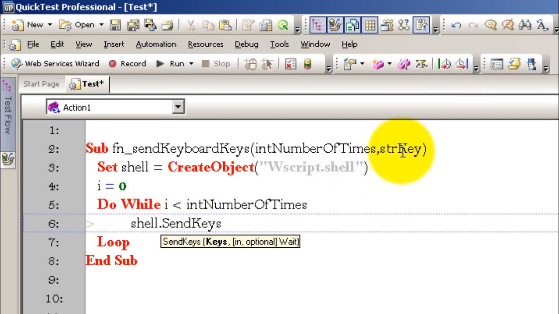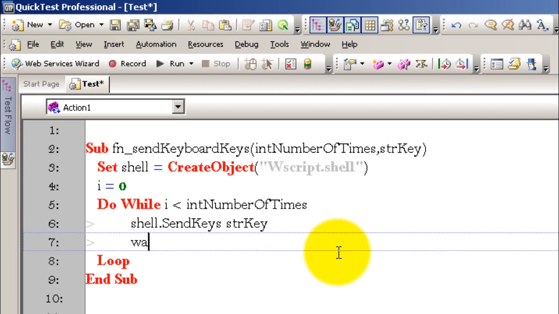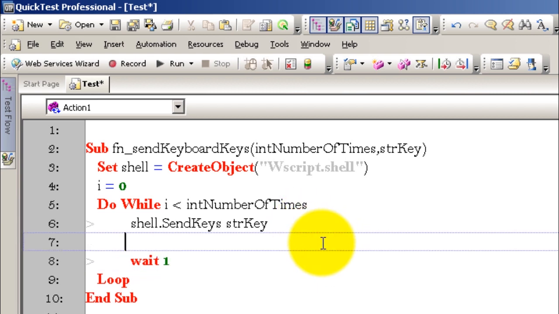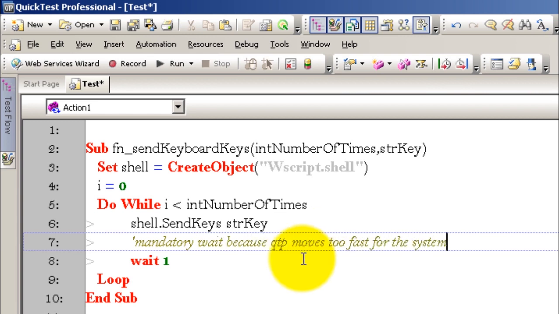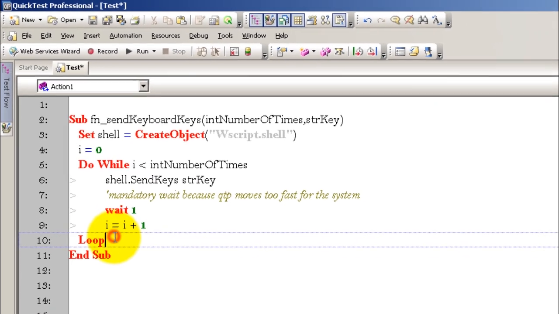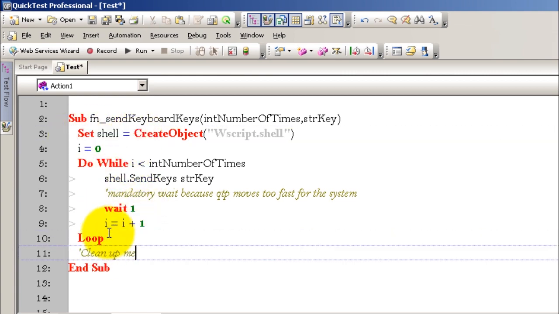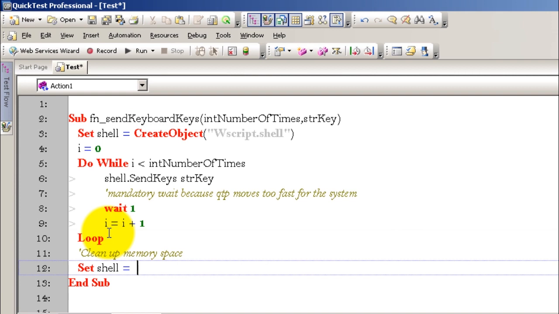And what are we gonna press? We're gonna press this key, okay? Then we always want to wait for 1 second, because QTP moves way too fast for the system. So let me tell you guys that. And then we need to increment. Okay, finish the loop here. And then let's go ahead and clean up. Very important to clean up memory space. And we're gonna set this equal to nothing. Release the object, okay?